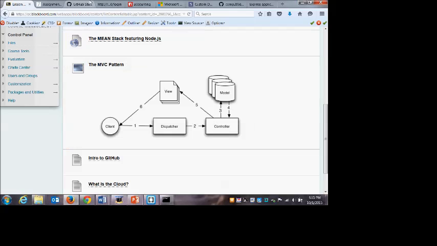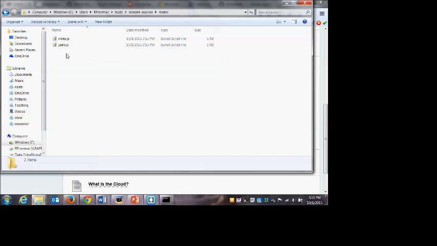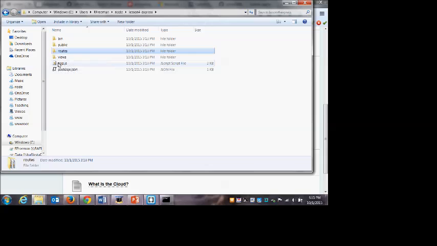Okay. So any logic files we build will go inside of routes. And by default, it gives us 2. We'll open these up shortly and look at what's in them. And then we've got our views here.